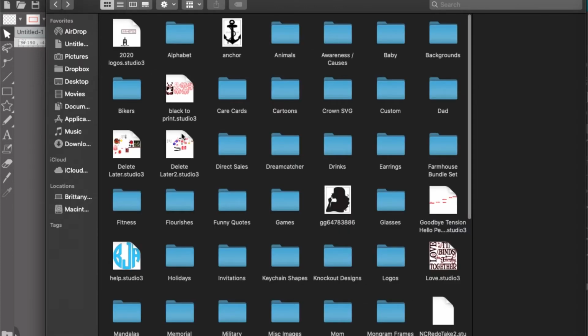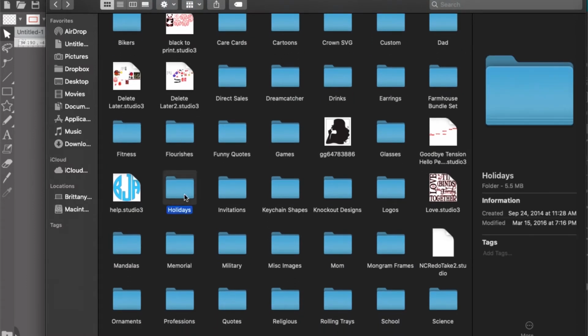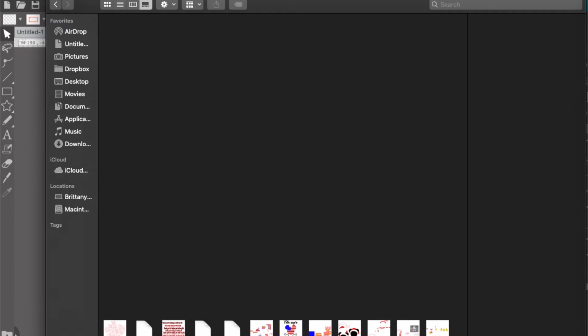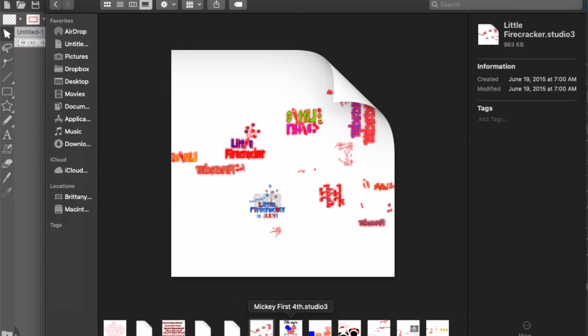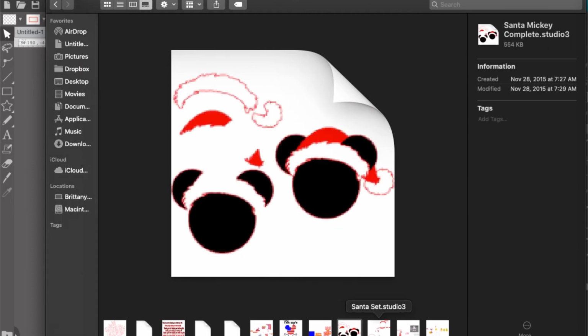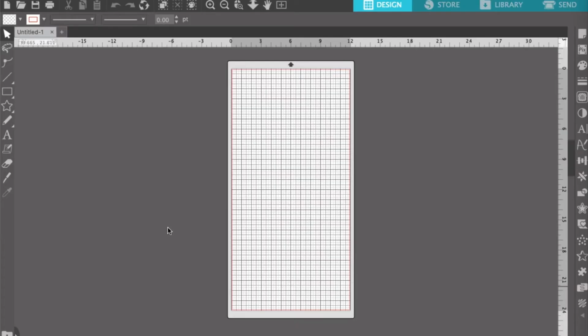We'll go back and take a look at another folder and see that they're done the same way. Let's do the holiday folder. You'll see in this folder, all the holiday designs are organized the same way. Valentine's Day, Christmas, Easter, whatever will fall under that category is listed in this folder for me to access whenever I need it. Now we've got them organized, let's try to open one.